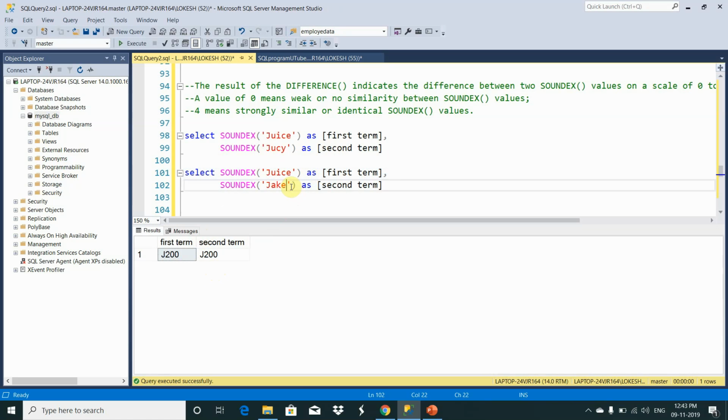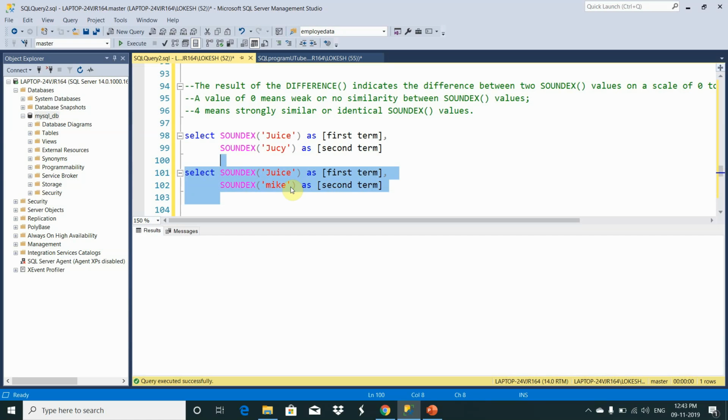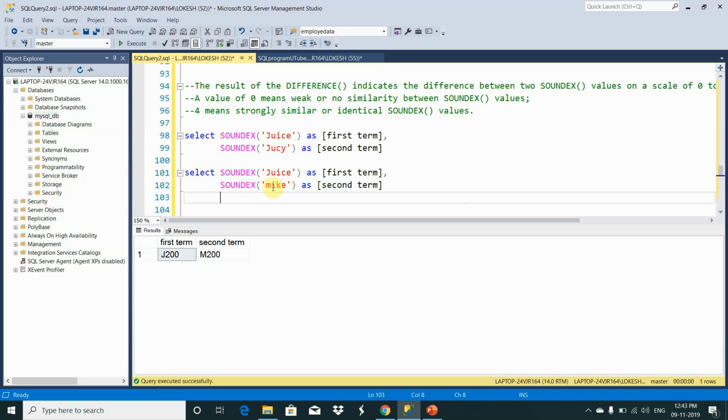But let's say it is juice and Mike, if you give it like this, see, it will show M for one and J200 for the other, starting with a J. Those are two different sounds, not the same sound. So SOUNDEX will always give you how closely these two sounds are related.